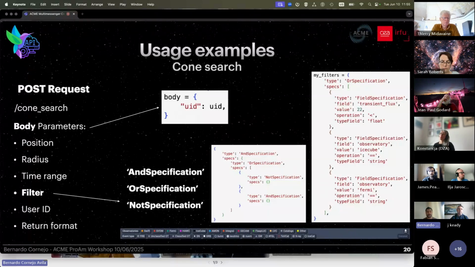Then the filtering. We have a specific type of filtering on the API for Astro-COLIBRI. So we're based on three different logics: the AND logic, OR logic, and NOT logic. So you can build any type of filter with these three logics. You can nest these three logics, and like that, you can access every type of filter you can imagine.